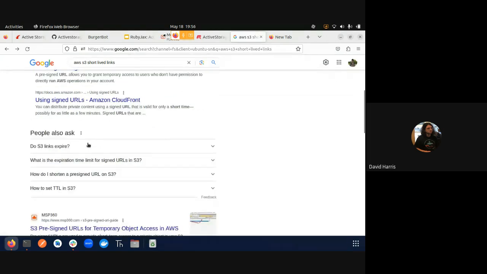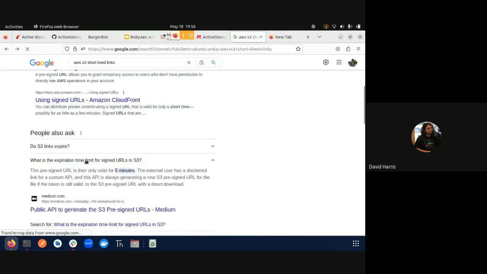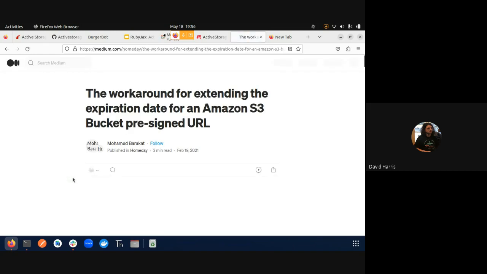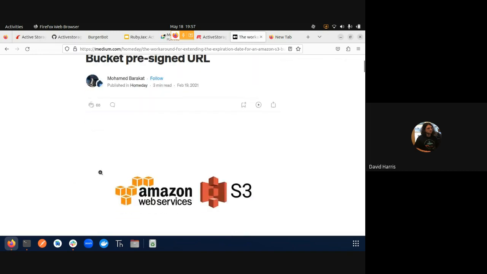Considering ActiveStorage is a generic layer on top of all these other ones, it would make sense if it's not there, unless everything supports it, which they probably don't. So, okay, I was just curious. Yeah, I know it's a thing.